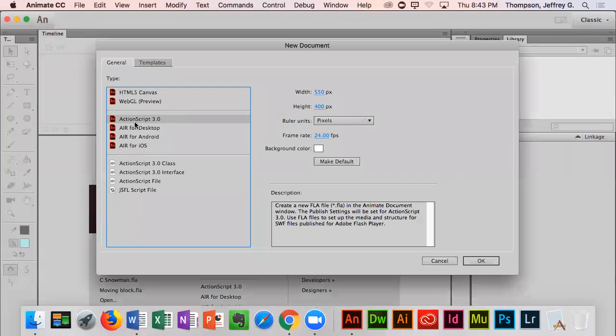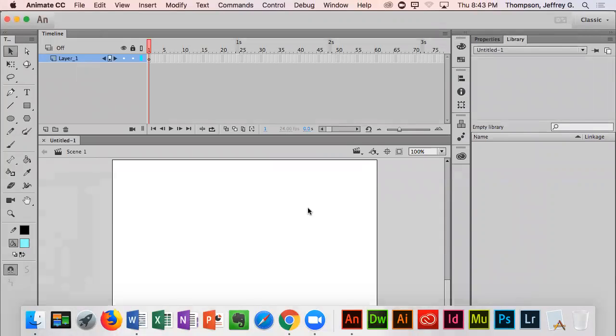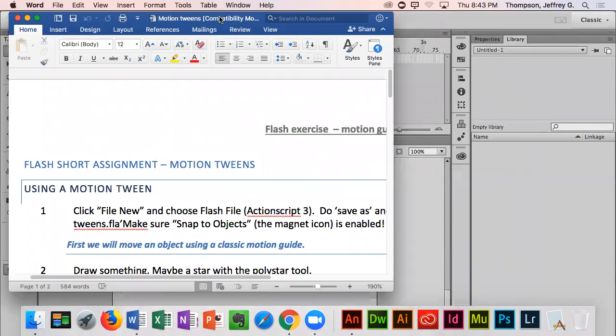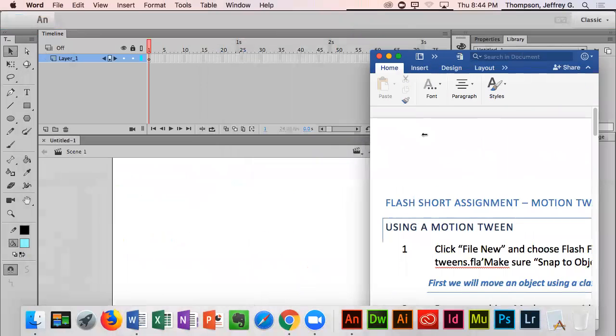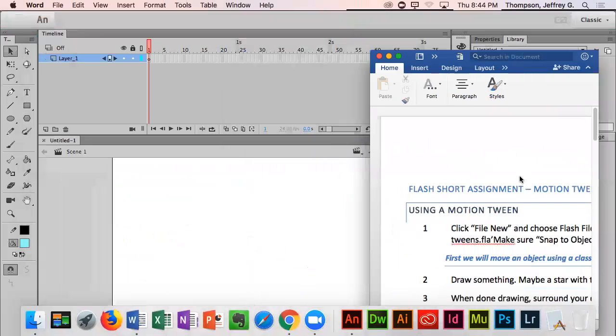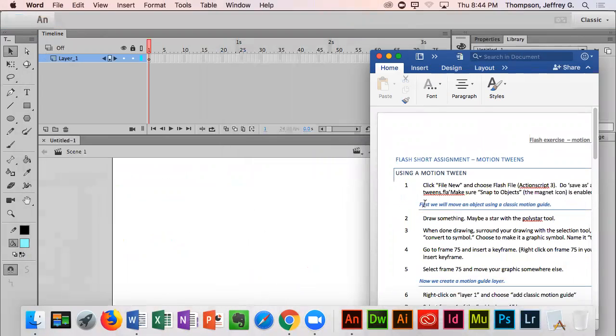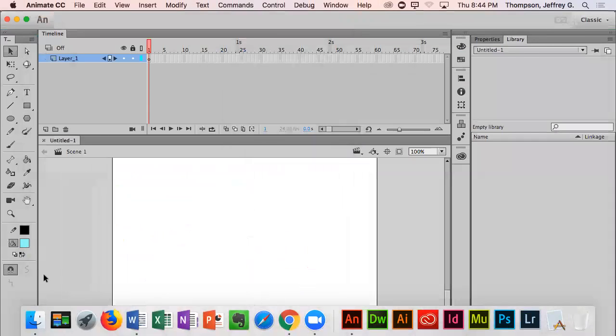So file new. I greatly prefer if you choose ActionScript rather than Canvas, even though the book has you create canvases. Just keep toggling between the two. Click OK. Now, following our instructions, we're going to make sure that Snap to Objects is enabled. So that magnet needs to have a gray box around it. If it doesn't have a gray box around it, then Snap to Objects is not enabled. That'll help us out when we're trying to move things around.